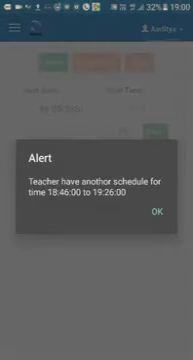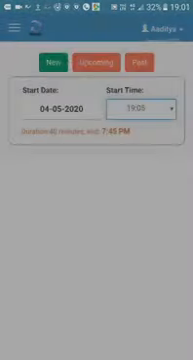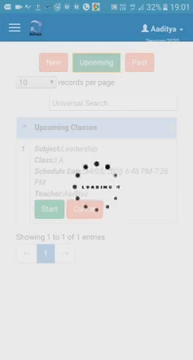To schedule a new class, tap New and adjust time. The pop-up confirms that you already have a class scheduled at the entered time. You need to choose another time.